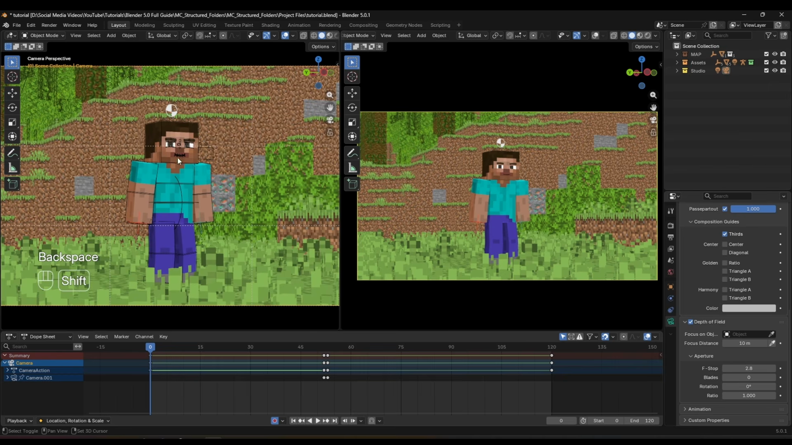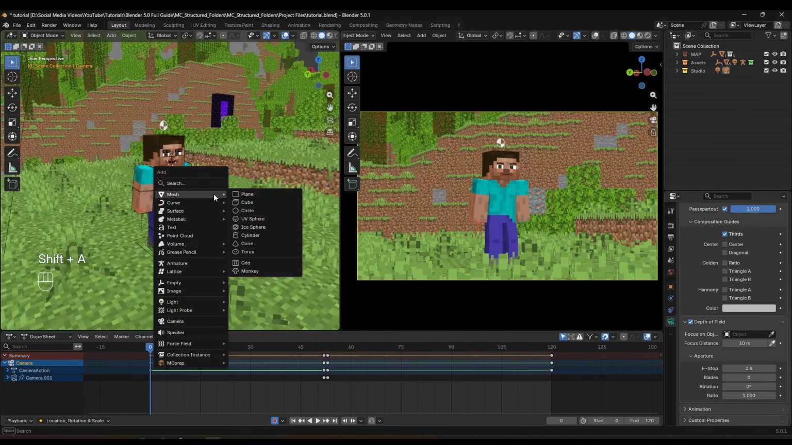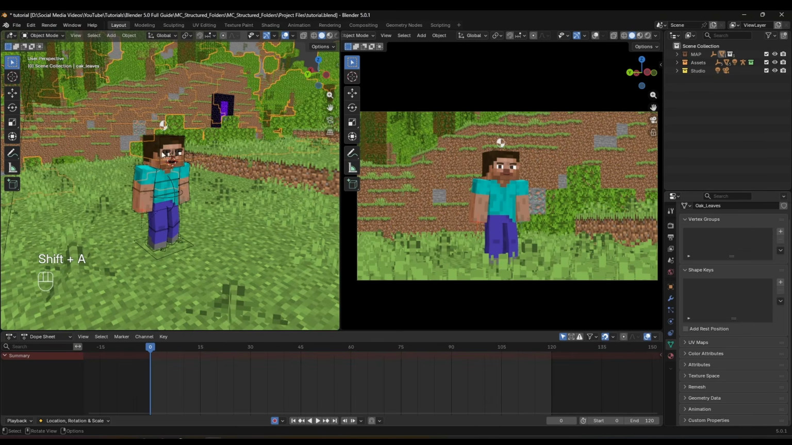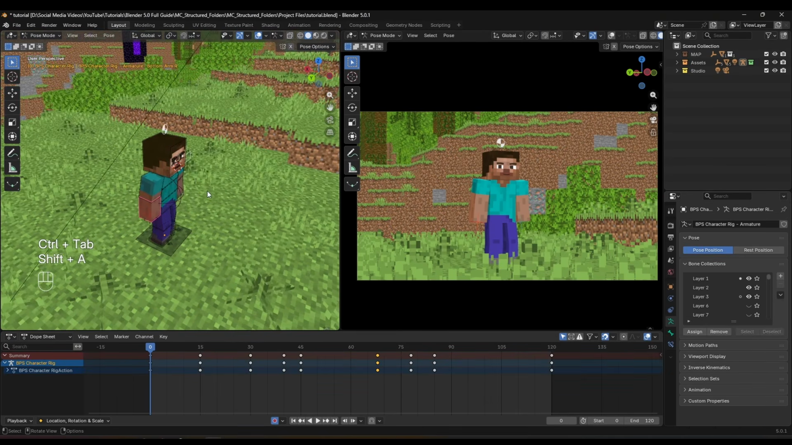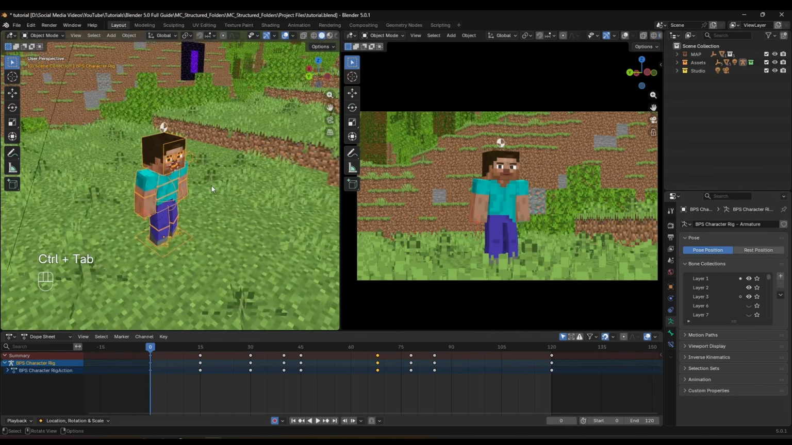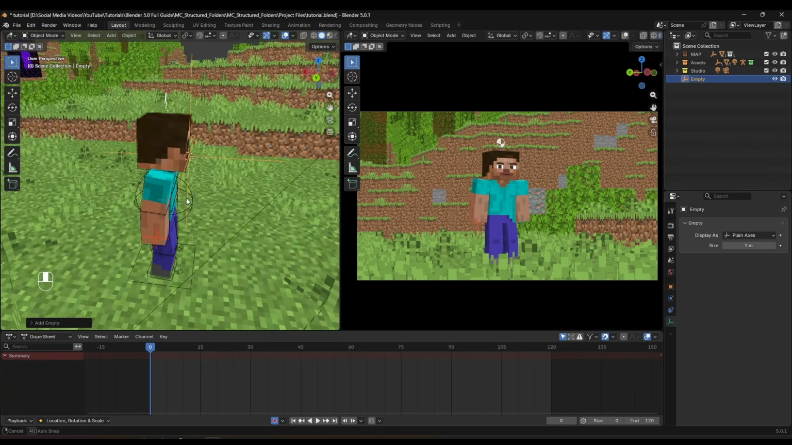Now I want to do Shift right click to move the cursor in front of the character's face. Then press Shift A. Make sure before you create an object, you are outside the pose mode, because if you're in the pose mode, you're not going to be able to create new objects. So go outside the pose mode of the character, press Shift A, empty, and then plane axis. Let's create a plane axis.